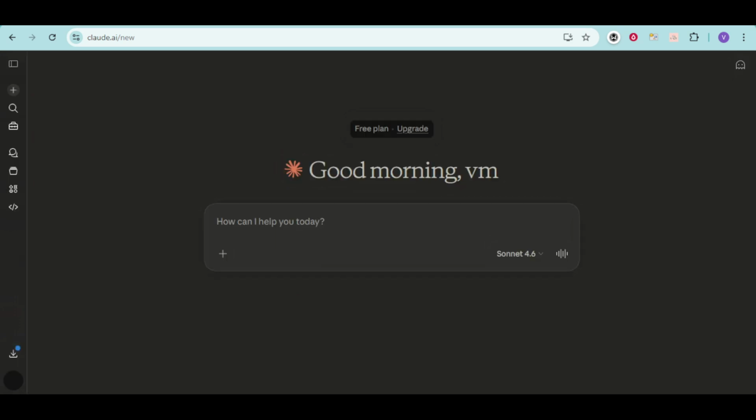That's all there is to it. You've now learned how to log into your Claude AI account using either your email or your Google account.